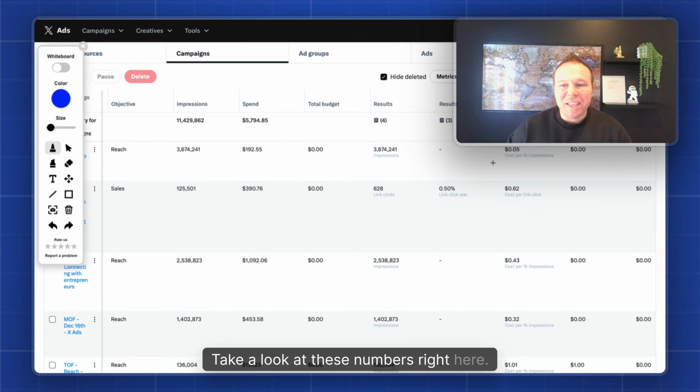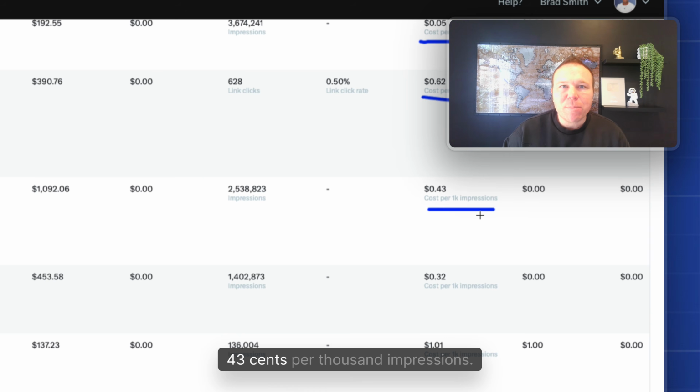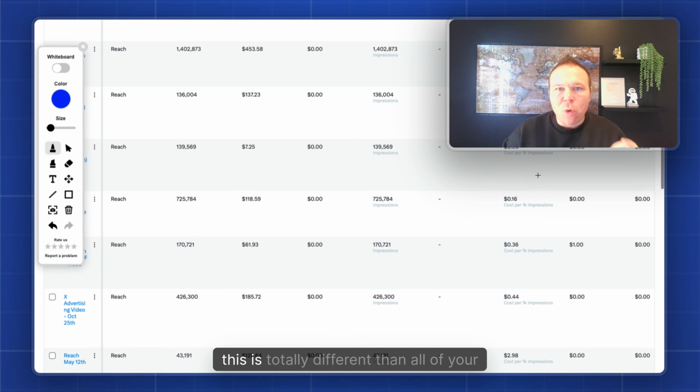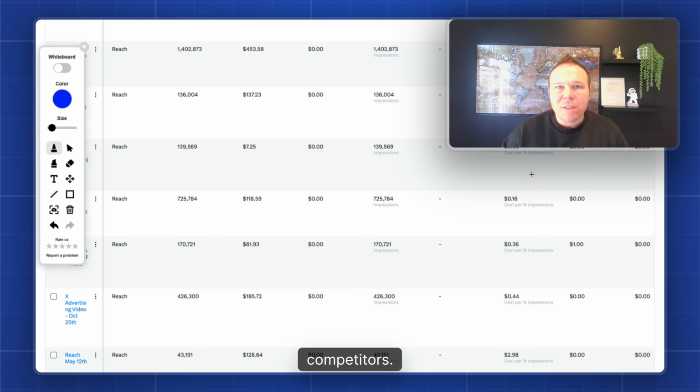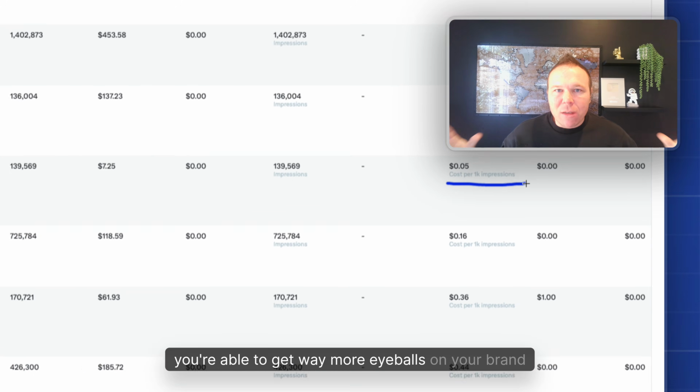Take a look at these numbers right here. 0.5 cents per thousand impressions, 62 cents a link click, 43 cents per thousand impressions. You go through, this is totally different than all of your competitors. By getting 0.5 cents per thousand impressions, you're able to get way more eyeballs on your brand.